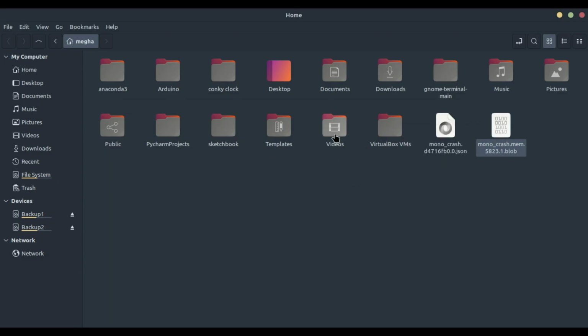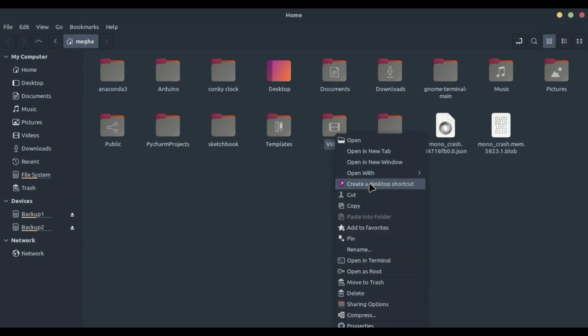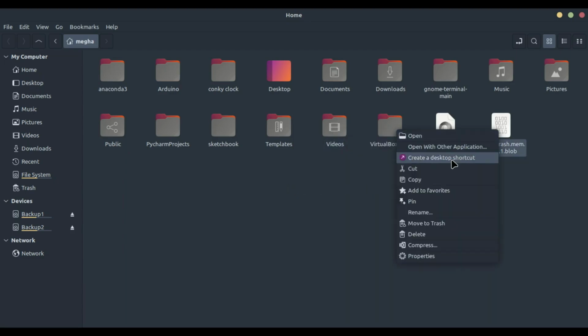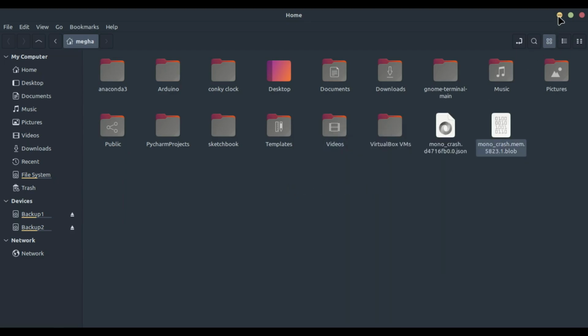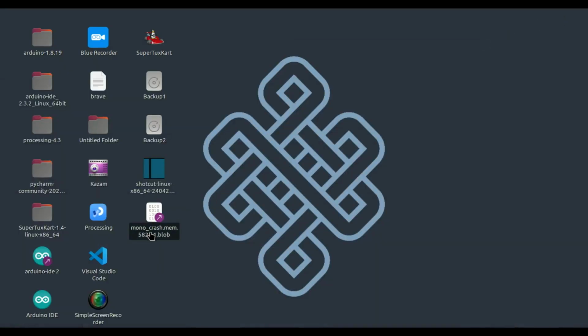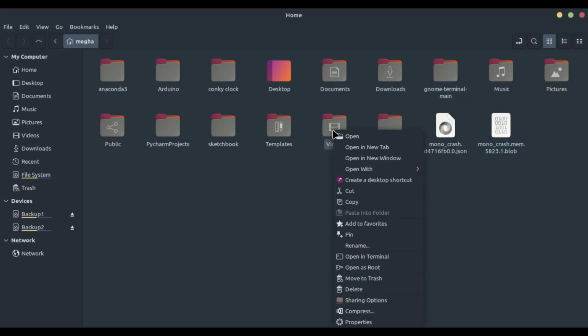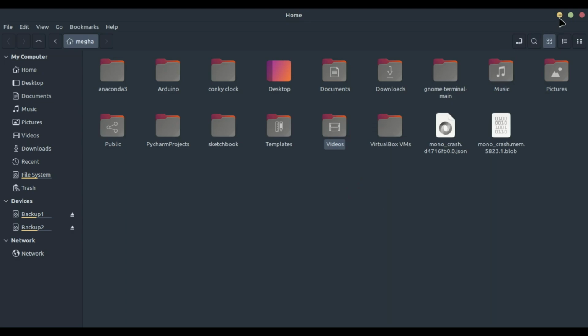Now, let's create a desktop shortcut for an application or a file. Navigate to the file or application you want to create a shortcut for. I'll demonstrate with a random file. Right-click on the file icon and select Create Desktop Shortcut, and there you have it. A shortcut to the file has been created on your desktop. Same you can do for folders as well. Creating desktop shortcuts in Linux Mint with Nemo is that simple.